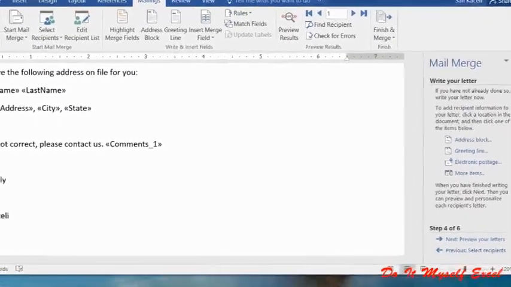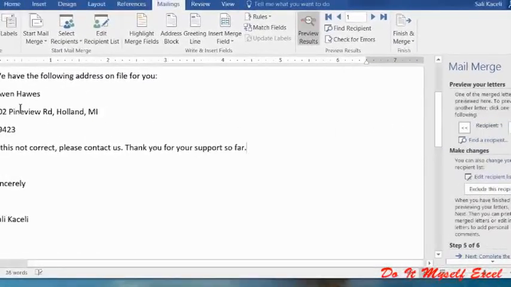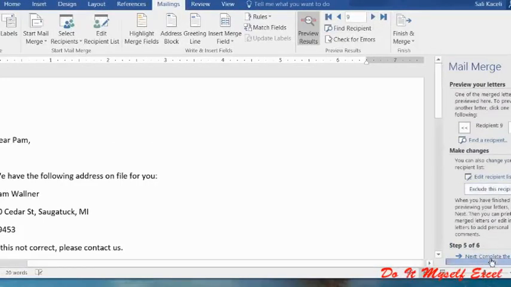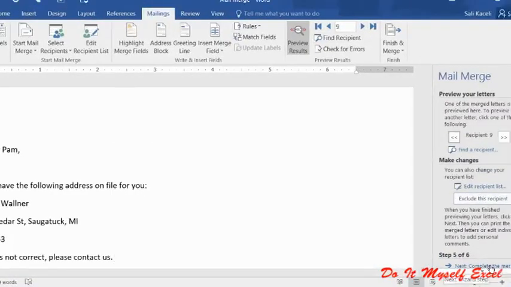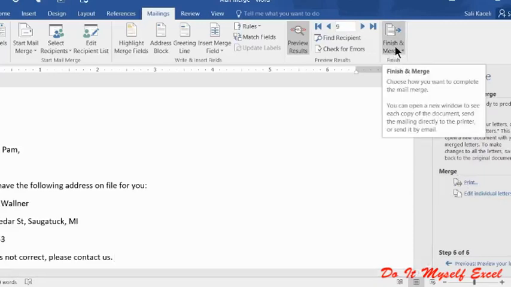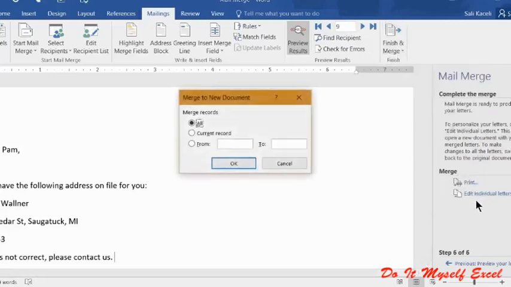Next, you can preview your letters, and notice it's going to put here Dear Owen, and then I can go to the next customer, next one, and notice how it's changing them. And then finally you can scroll to the bottom here to complete the merge, and then you can either edit those individual letters or print them directly to the printer. Notice also you have this Finish and Merge button here on the top. Personally I choose to edit them.